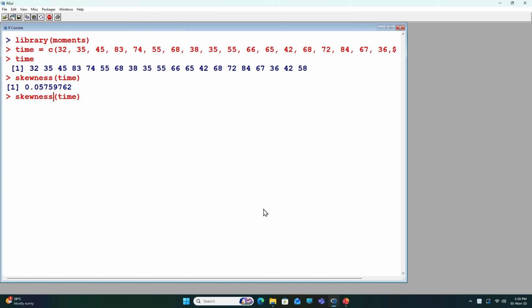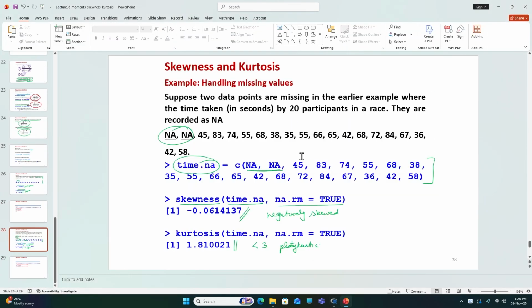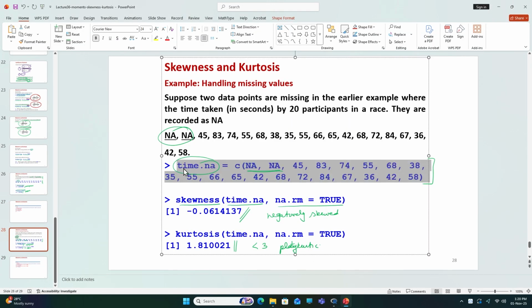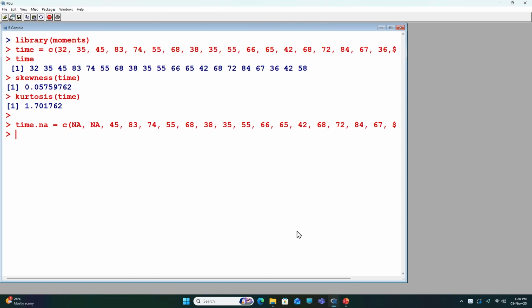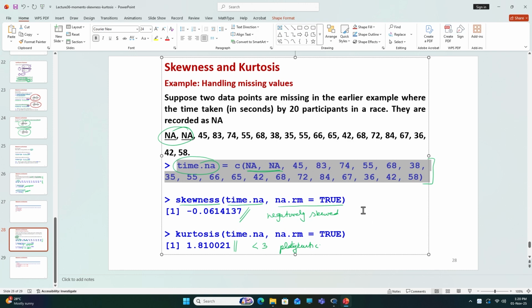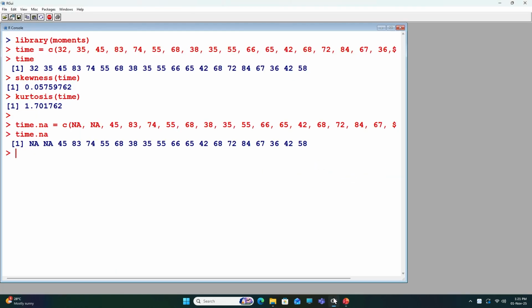And similarly, if you want to find the kurtosis, then you have to use the command kurtosis, which is here 1.70. And similarly, if you consider this missing data, in this case I store the data here as time dot na, and then you can use this command, where you give time dot na with na dot rm equal to true.